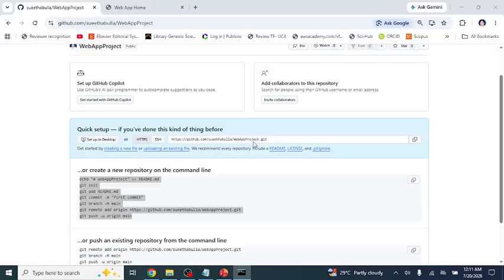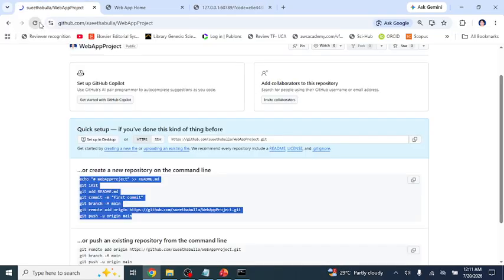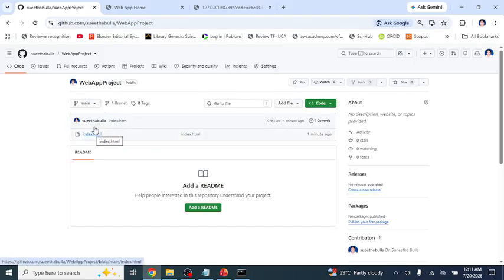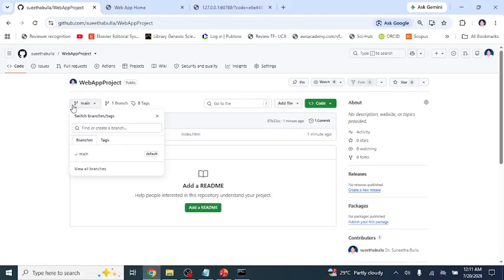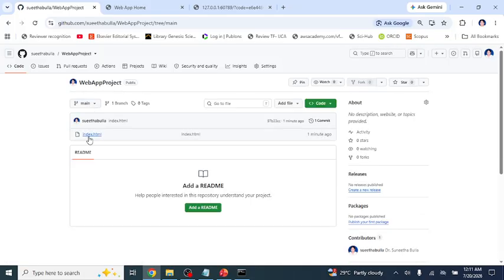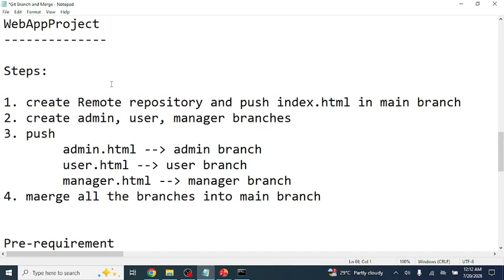Recently, I removed the configuration. That's why it's asking for authentication. So for you, it won't ask for authentication. So authentication completed. Changes are updated into the remote repository. See here, I have one branch. The branch name is main. The main branch contains index.html. Now, next task, go to the second step.